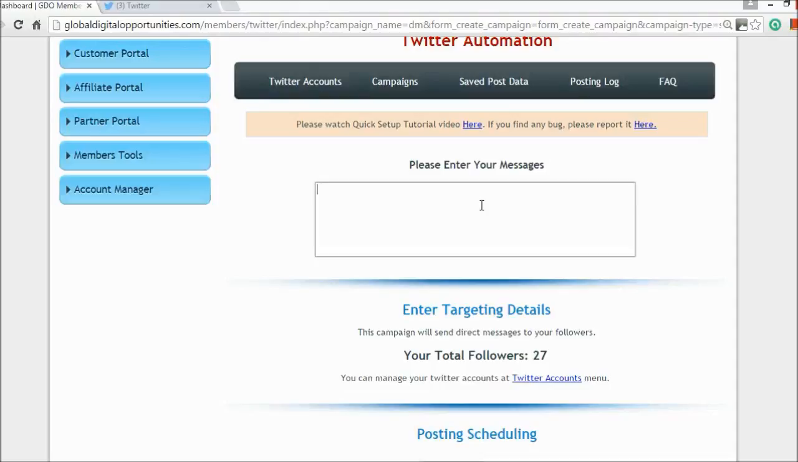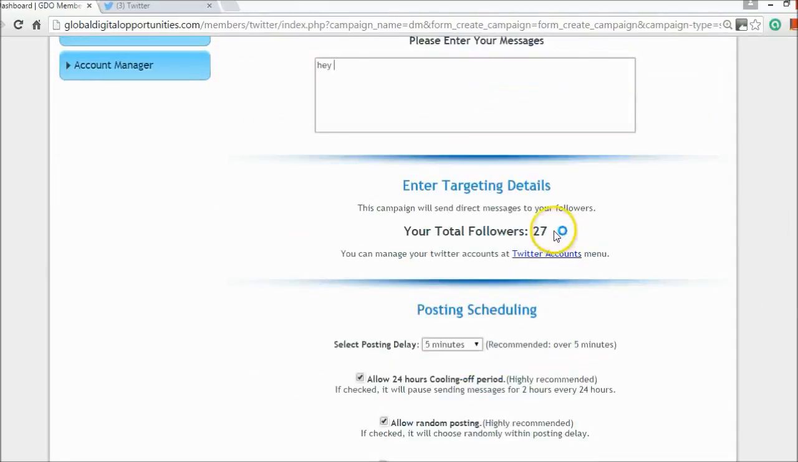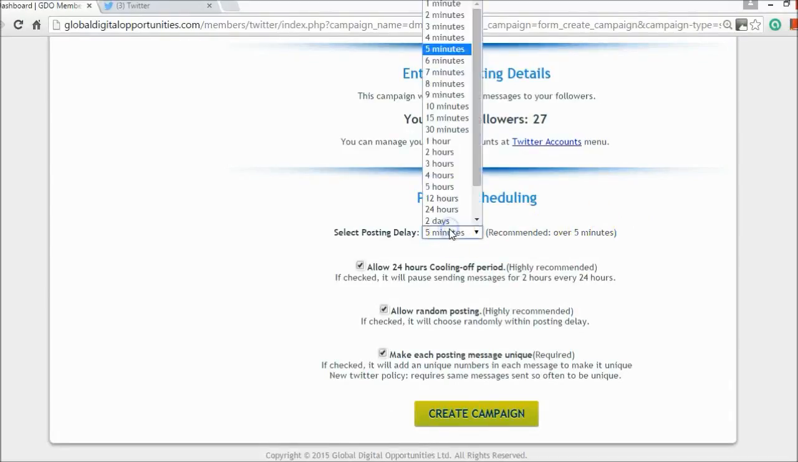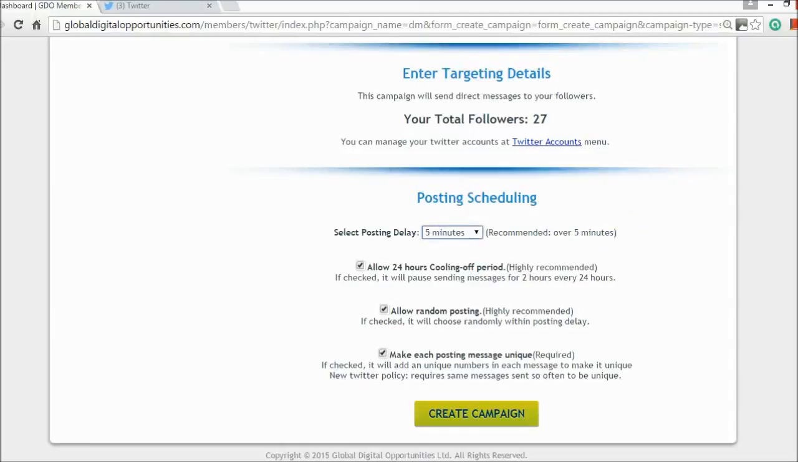So write, hey, what are you doing, and this kind of message will be sent to your number of followers, and the recommendation is over 5 minutes. So they will send a message at the interval, the duration that you select here. If you want it every minute, they will send it every minute, but that is not recommended. You should send over 5 minutes, or you can send one message in an hour.